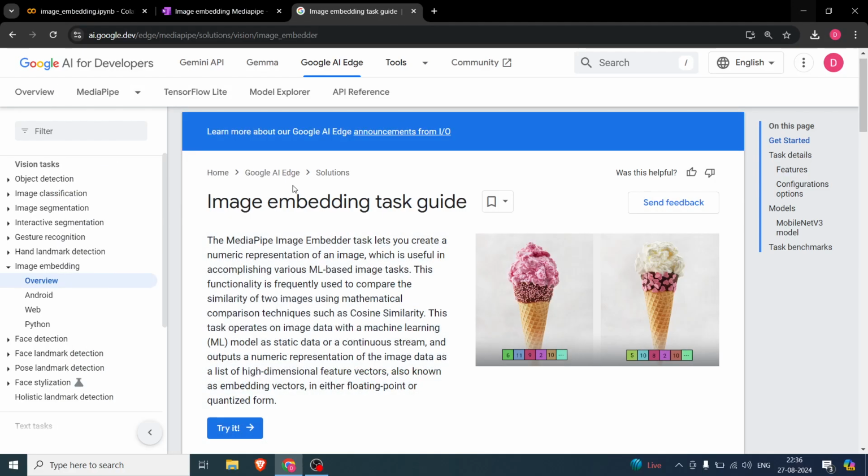Hello everyone, in this video we will be talking about the image embedding task using Mediapipe. So what is the idea? Basically you give any image, this is one image, this is another image, and if you give an image, it is going to be converted into a vector. Obviously there will be a model that converts it into a vector. Same thing for this image, this is the vector.